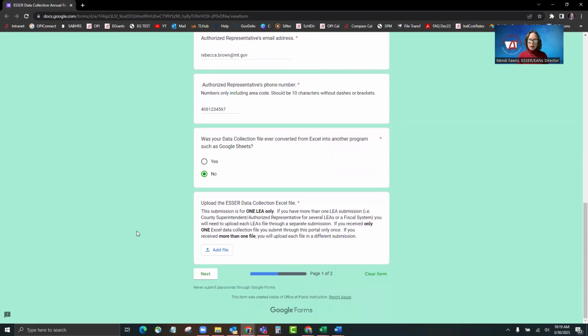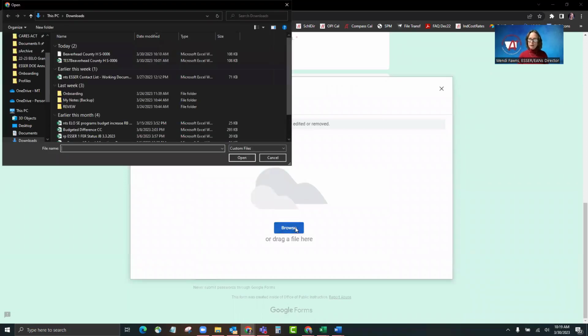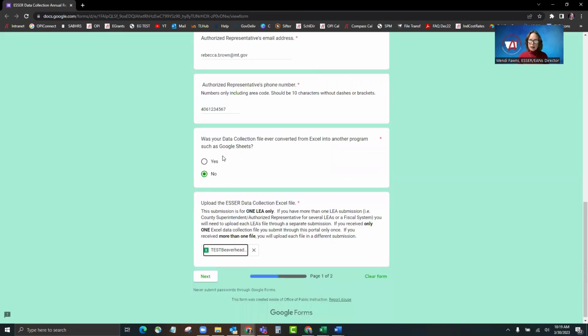Then you're going to look at adding the file. So you're going to add that file that you updated. You're going to go pull it up from your drive, and you're just going to go ahead and insert it. And it should show up there. Depending on the speed of your system, you may need to wait a little bit. So please be patient until it actually shows up in the field right there. And then we'll go to the next.